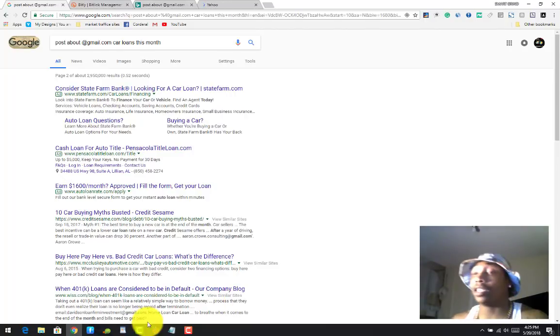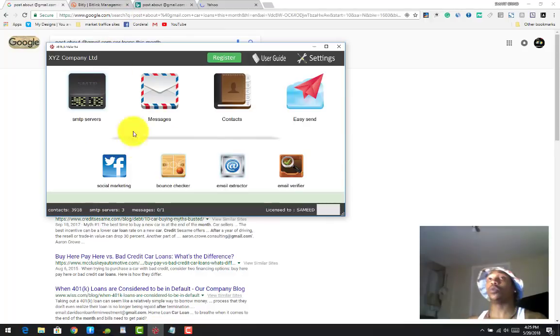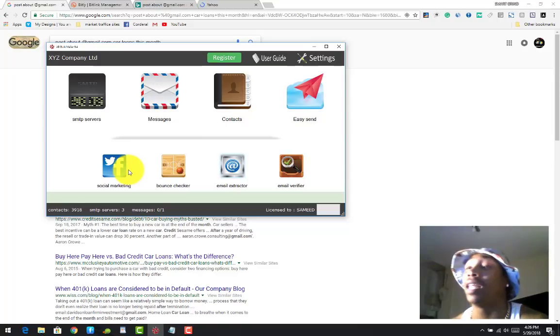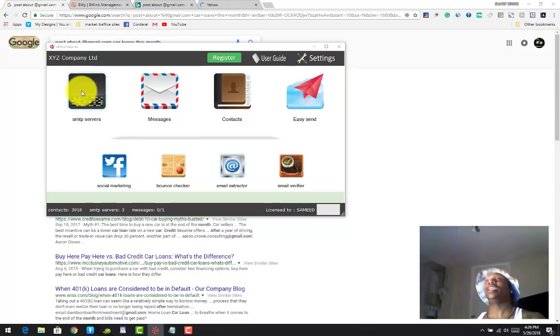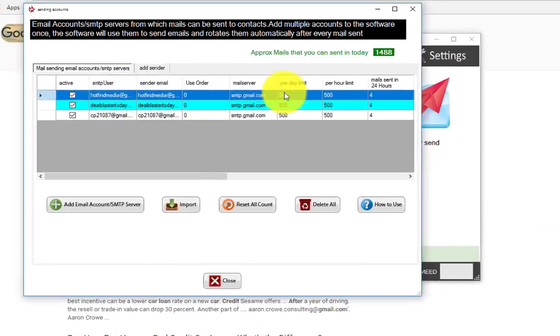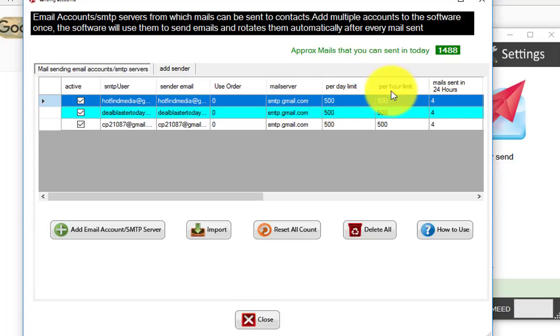And I'm just going to show you real quick the software tool I use. This one right here, it's amazing, it's beautiful. This one, you can add as many Gmail accounts as you want, and they each get a limit of 500 apiece. So I have 3 linked up to this account right now. As you see, it has per day limit, 500 per hour. So I can send 500 per hour, I can send 100 per hour, whatever. The approximate mail that I can send right now is 1,488 emails. So I've sent 4 apiece right here. So you can see how powerful this is right here.